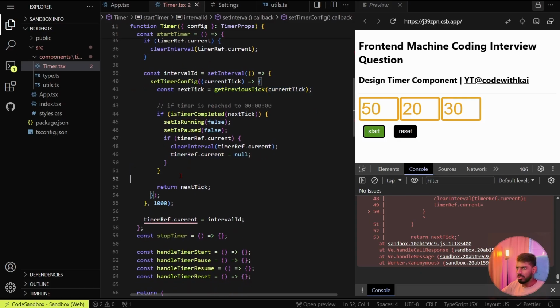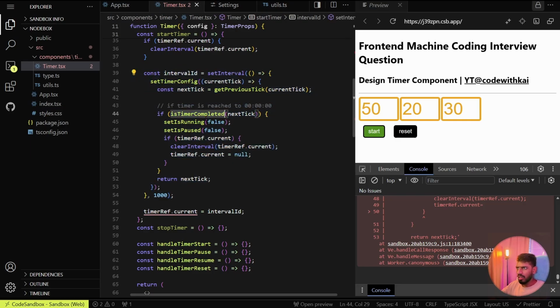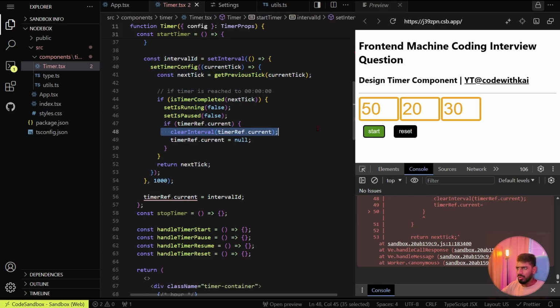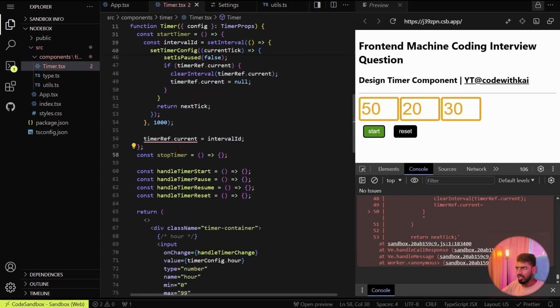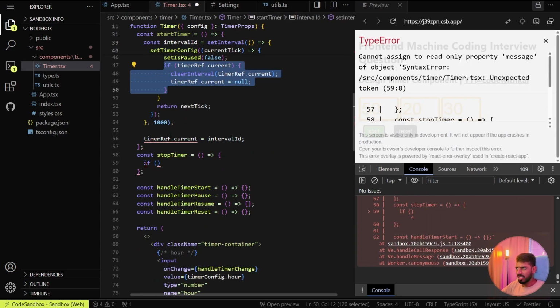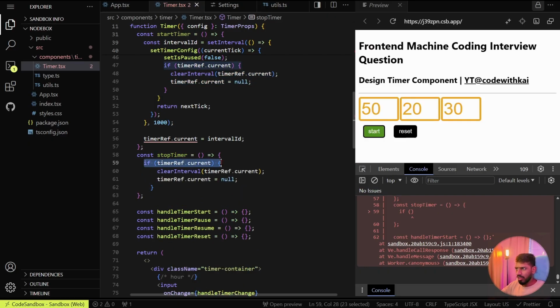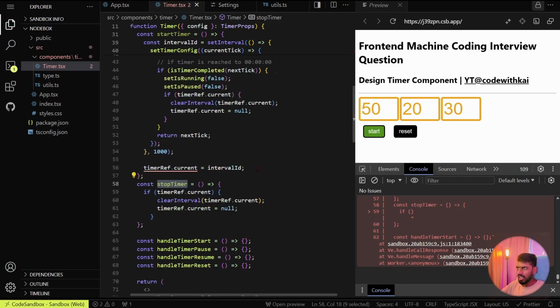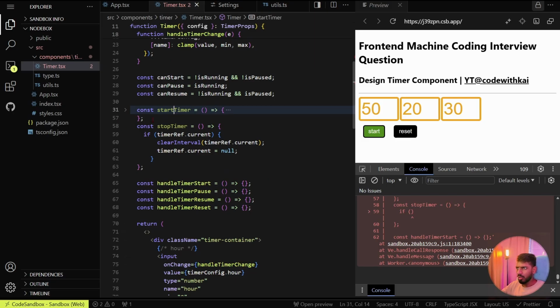So this looks fine, I guess. We created the interval. We checked if the timer has reached 0, 0, 0. In that case, we cleared out the interval, timerRef.current, interval ID, and stopped the timer. In the case of stopping the timer, it is the exact same code, so we're going to copy paste. If you have a current interval, then we clear the interval and set timerRef.current equals null. So this is the start timer and stop timer. We already created 2 functions now.